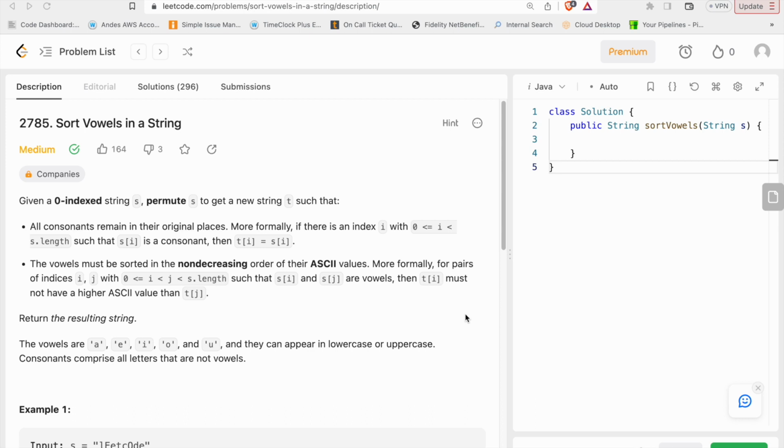level question, and the explanation is we're given a zero-indexed string S. We want to permute S to get a new string T such that all consonants remain in their original places. So basically any consonant is going to remain in the same index as it was in our original string S in our new string T.